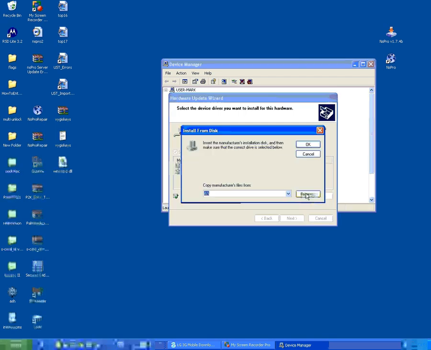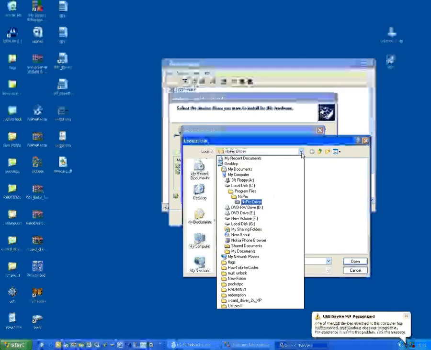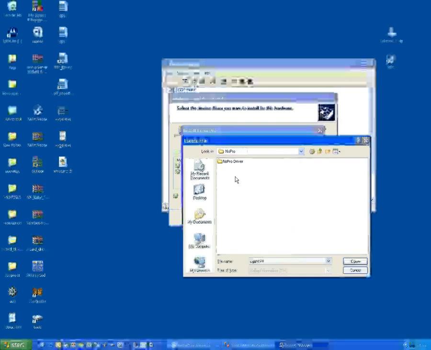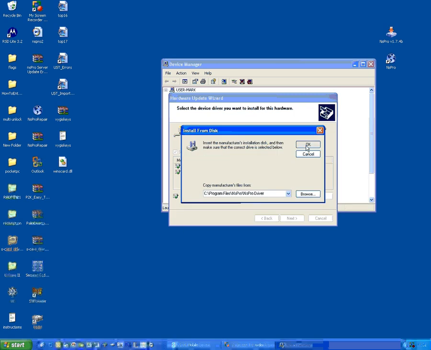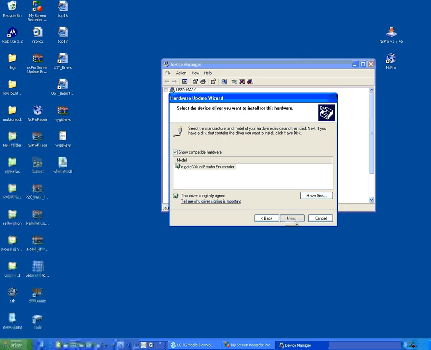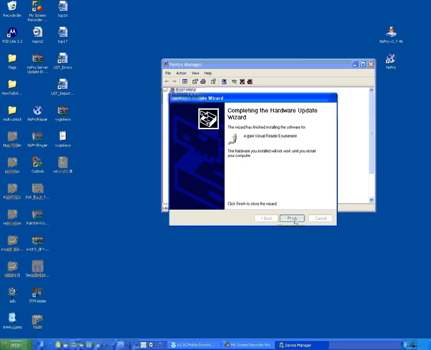press Browse. Again, going to the NS Pro driver folder, but to be sure, we'll see Program Files, NS Pro driver, and press Open. Press OK, press Next. That's installing correct drivers for your card, and press Finish.